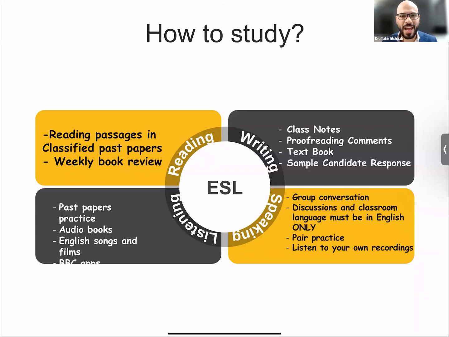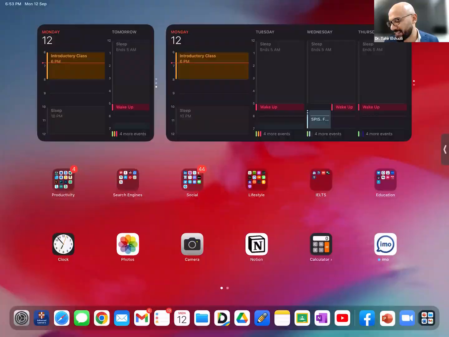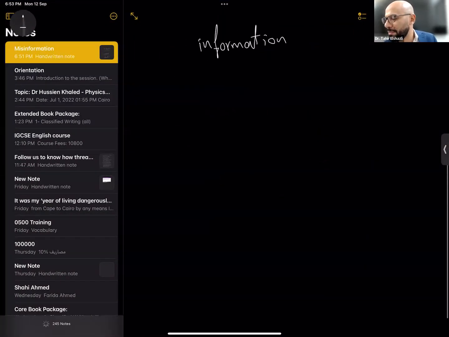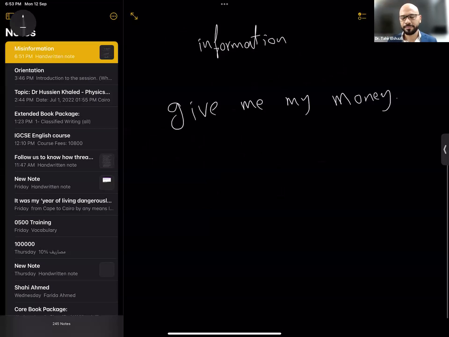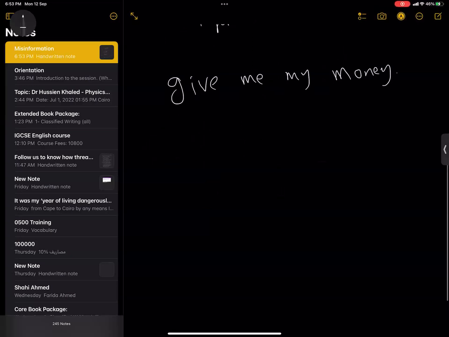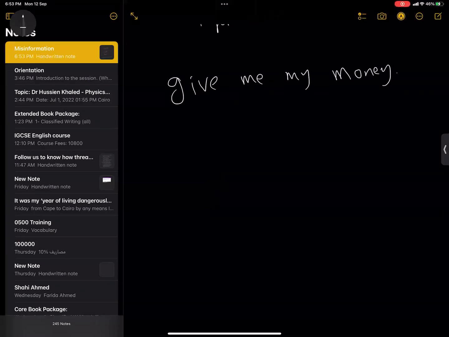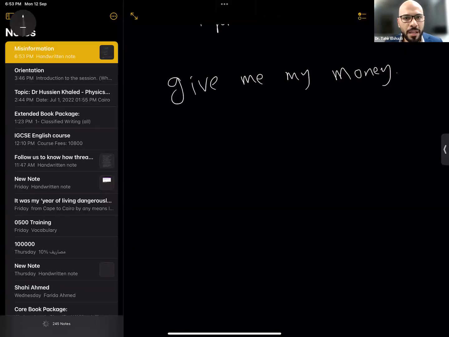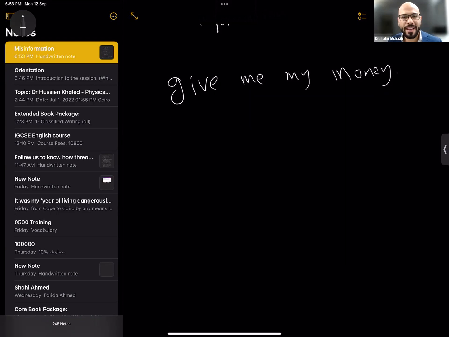Try to understand a word like this. Can someone read this sentence or this word for me, quickly? Give me money. Give me my money. Give me my money. It can't be said like that. Give me my money. This is how they pronounce it. You'll hear someone say "give me", not "give me my money".